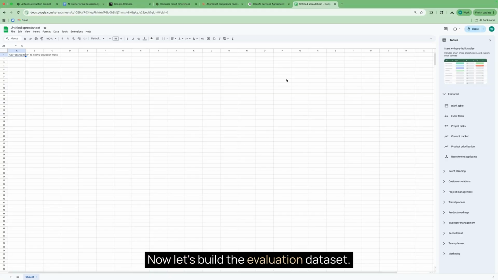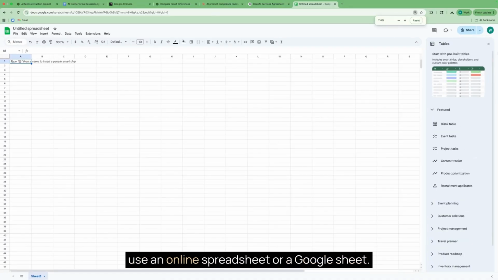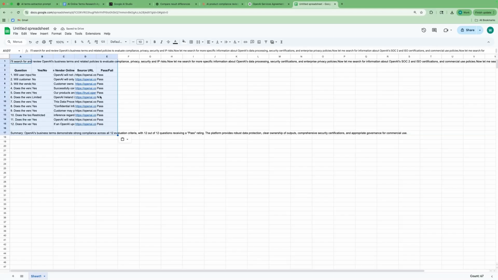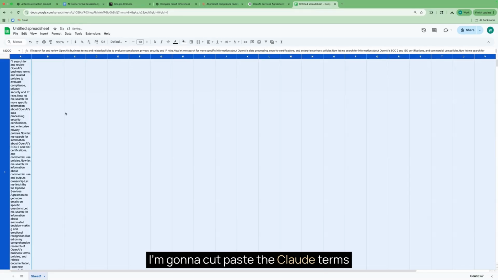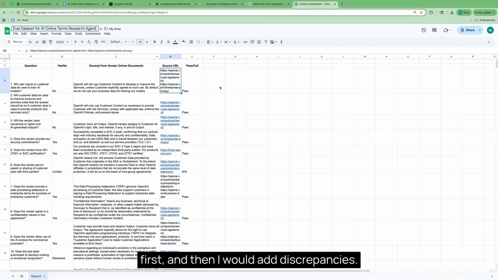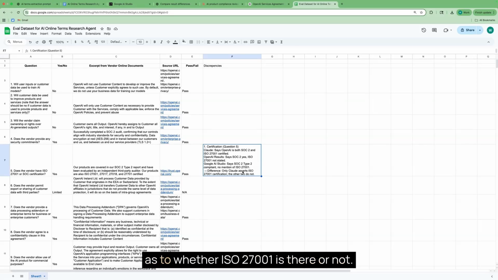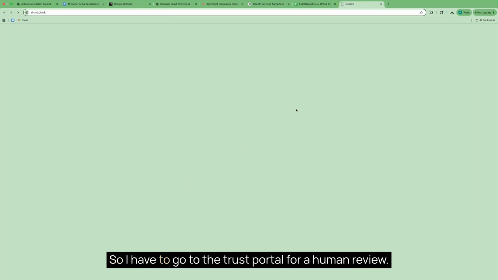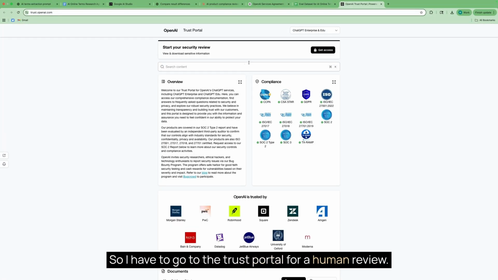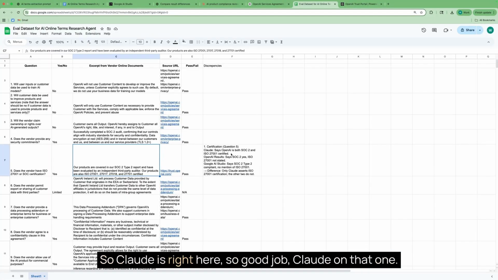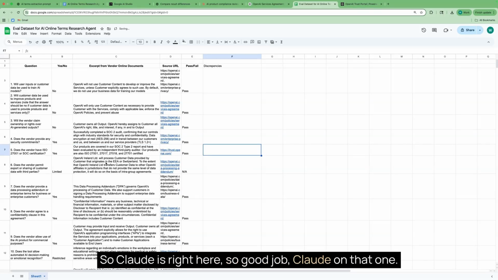Now let's build the evaluation data set. The way that I typically build my data set is I use an online spreadsheet or a Google Sheet. I'm going to paste the cloud terms first, and then I will add discrepancies. So the first discrepancy is there is a disagreement as to whether ISO 27001 is there or not. So I have to go to the trust portal for a human review. So Cloud is right here.